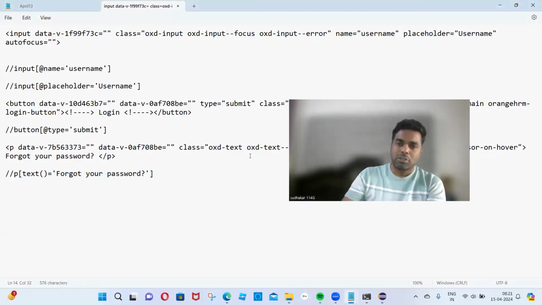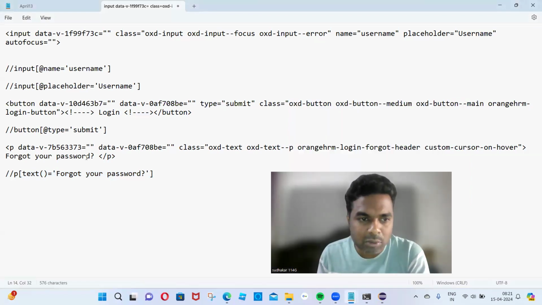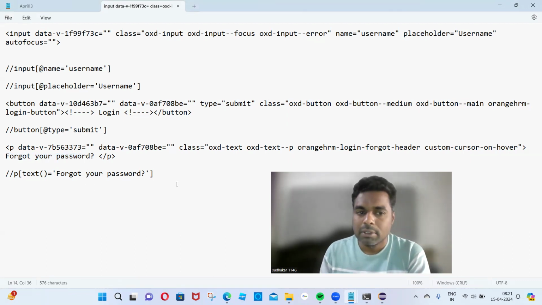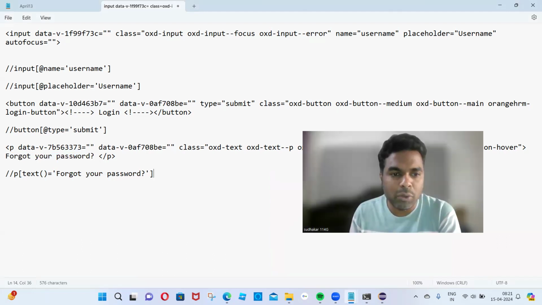So like this, instead of taking an attribute value combination, you can also take text. Whatever text is present between the tags, you can take that text and write text() is equal to like this. Okay. So this is another way. Instead of taking an attribute value, you can also take the text. Okay, right.